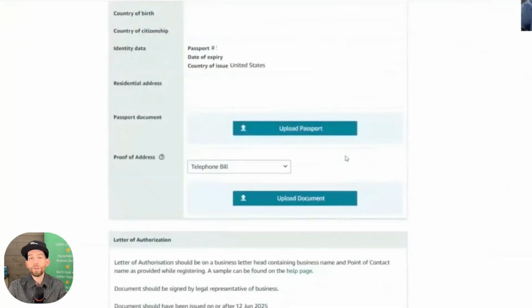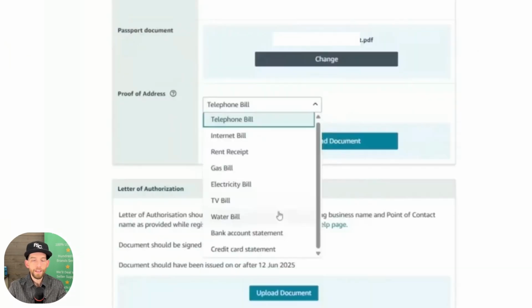Next, when you scroll a little farther down, you can see it lets you upload your ID and a document to prove the point of contact's personal address. If you selected passport or earlier, it will let you upload your passport, or it will have you upload the front and back of your driver's license. For the proof of address, you can see it gives you a bunch of options. Typically, a bank statement or credit card statement is what everybody uses for this.